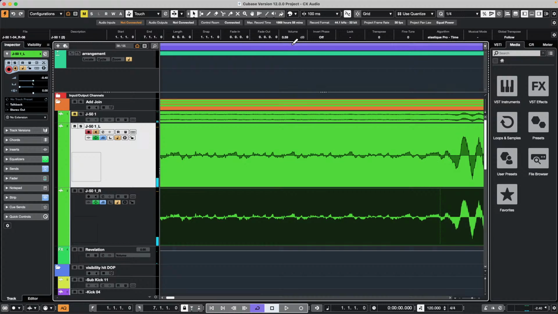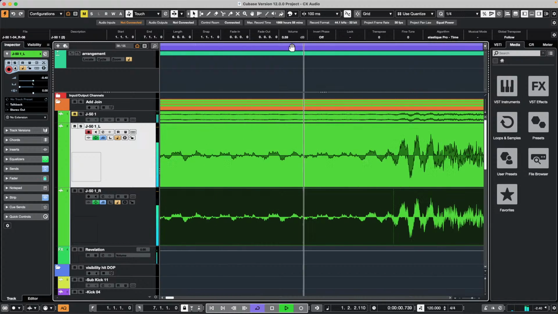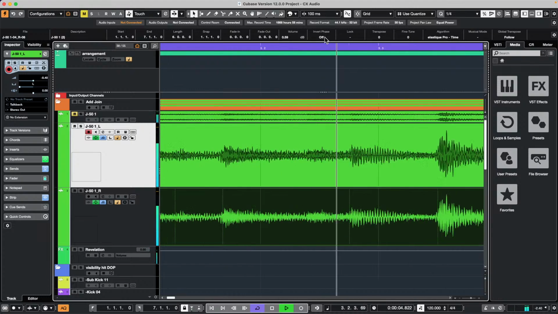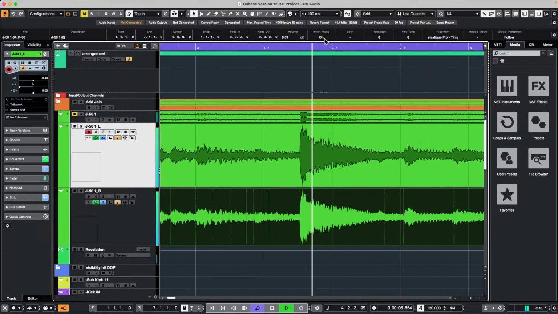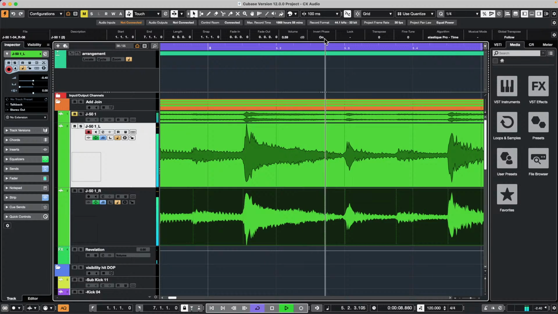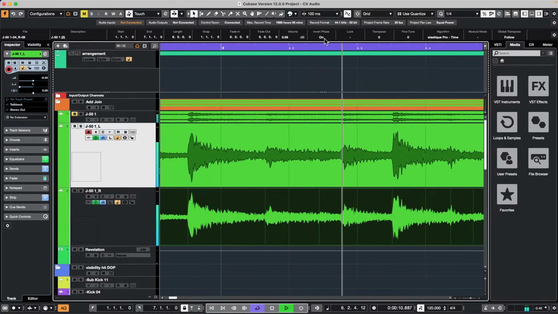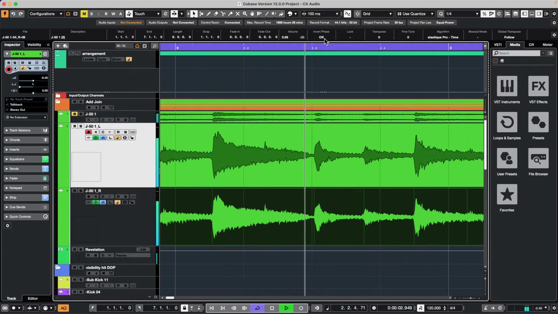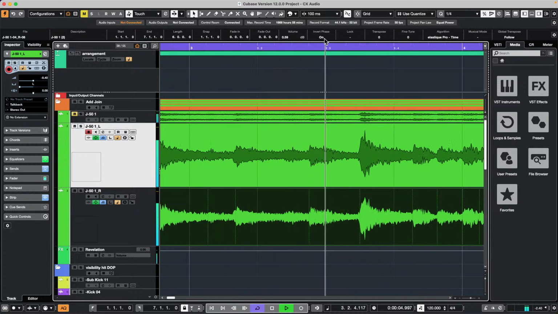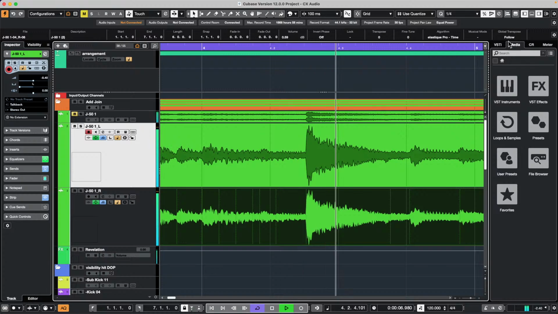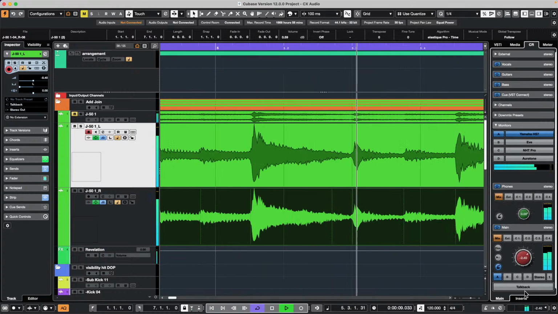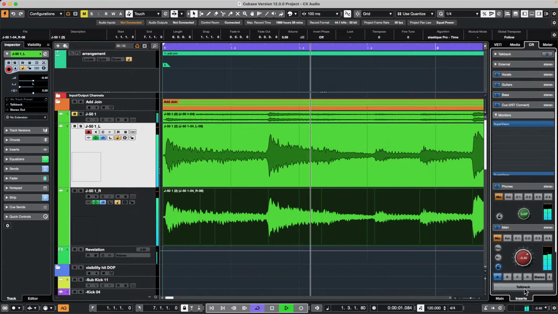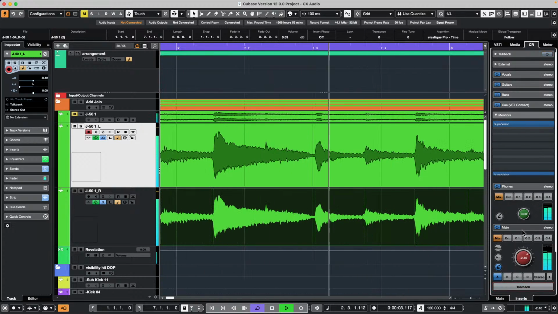and let me just put that into a loop. So you hear how it got very kind of mono. So these two files here, when they're out of phase. Now, if we wanted to look at this in a meter, we could just open up our SuperVision.